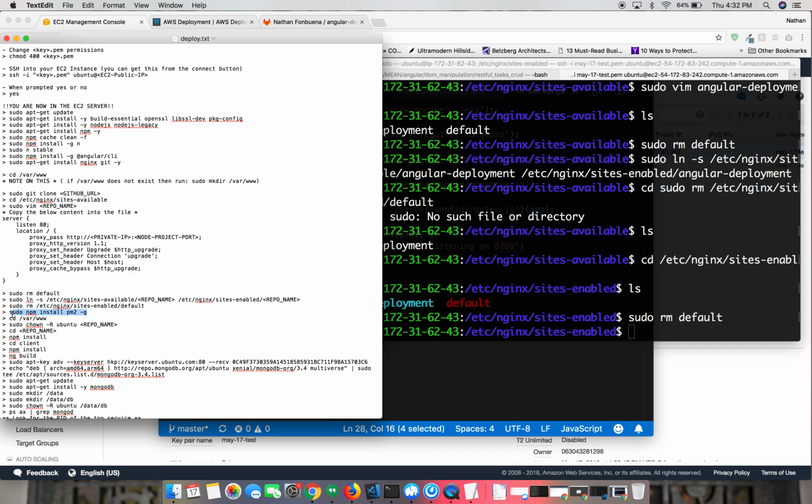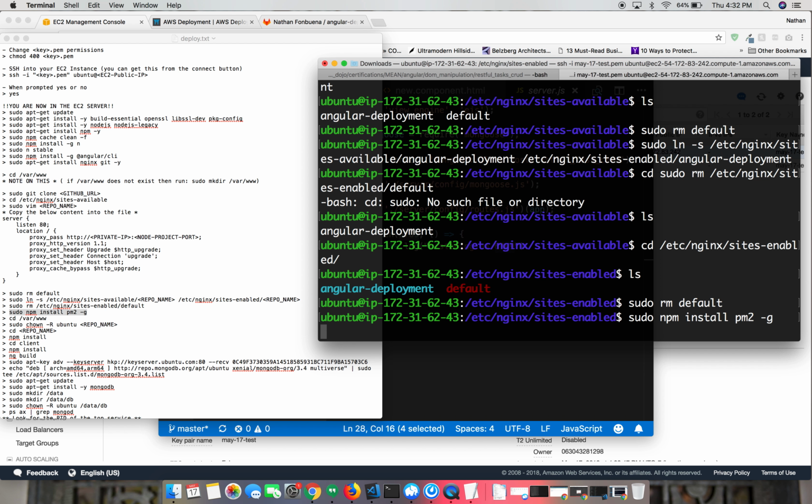We're going to install not npm, but pm2, which is going to keep our server running. So I hit that. That should install.